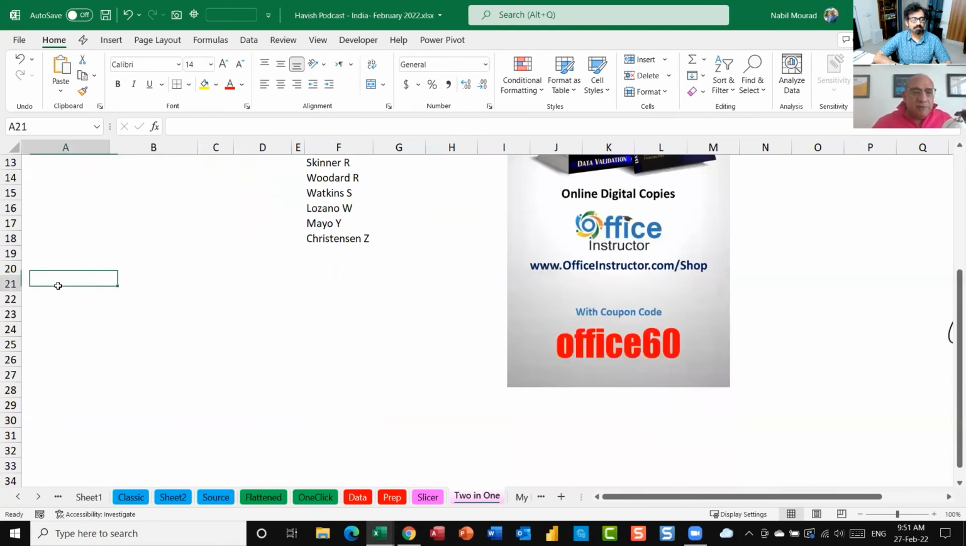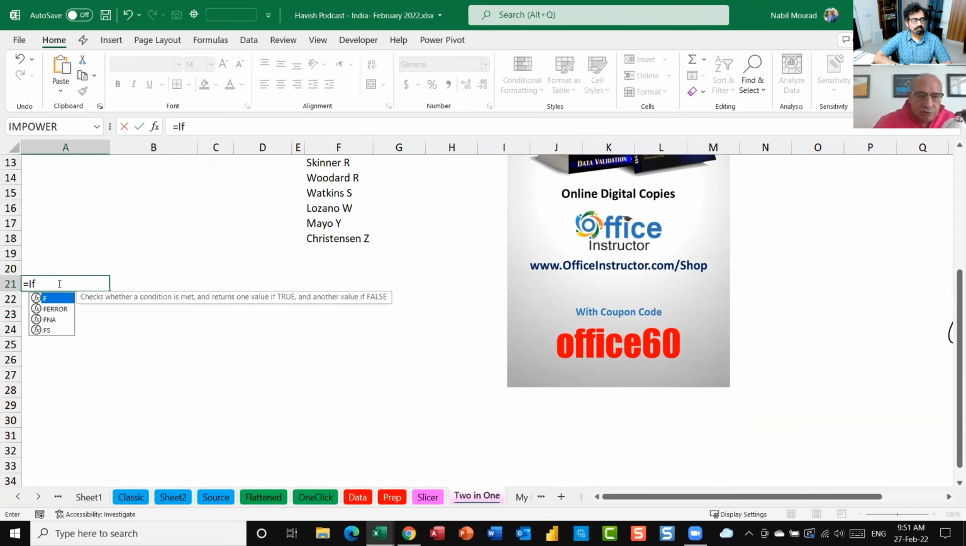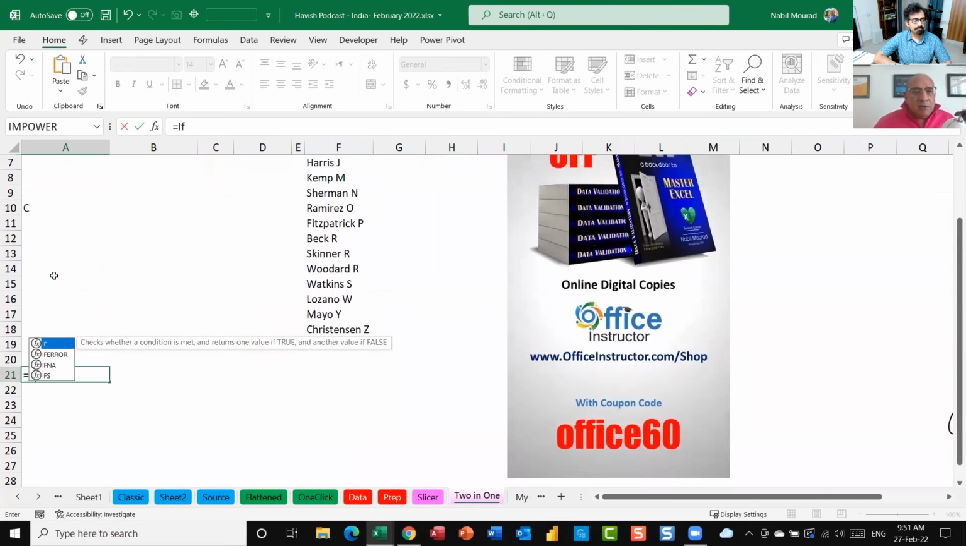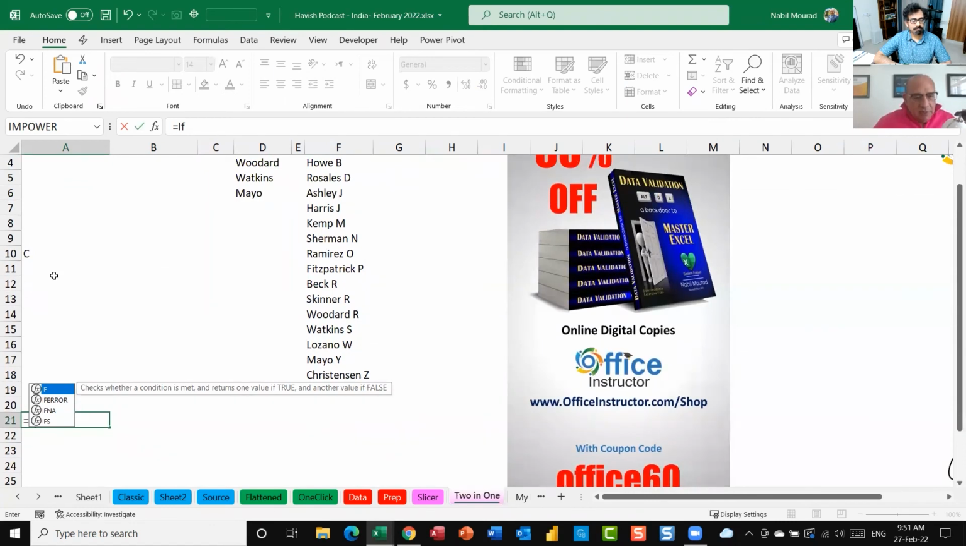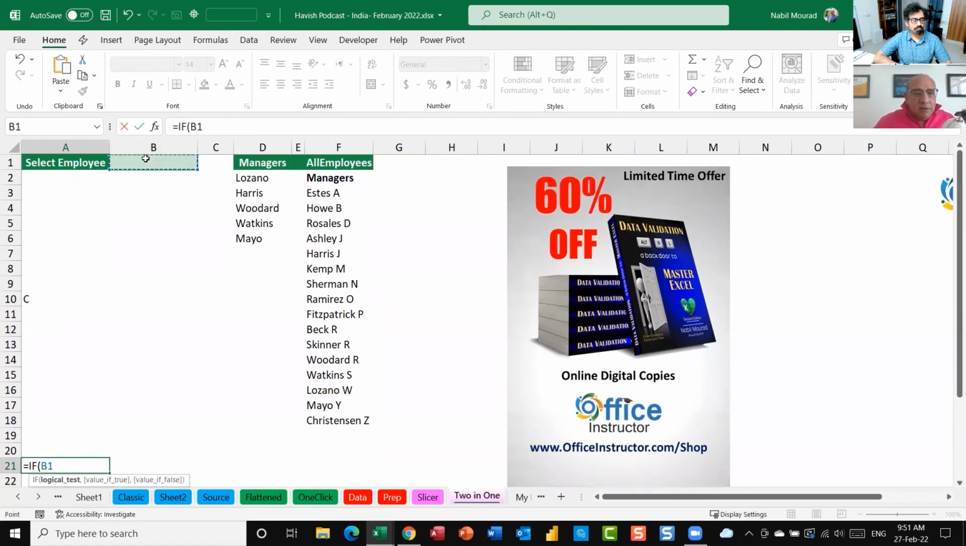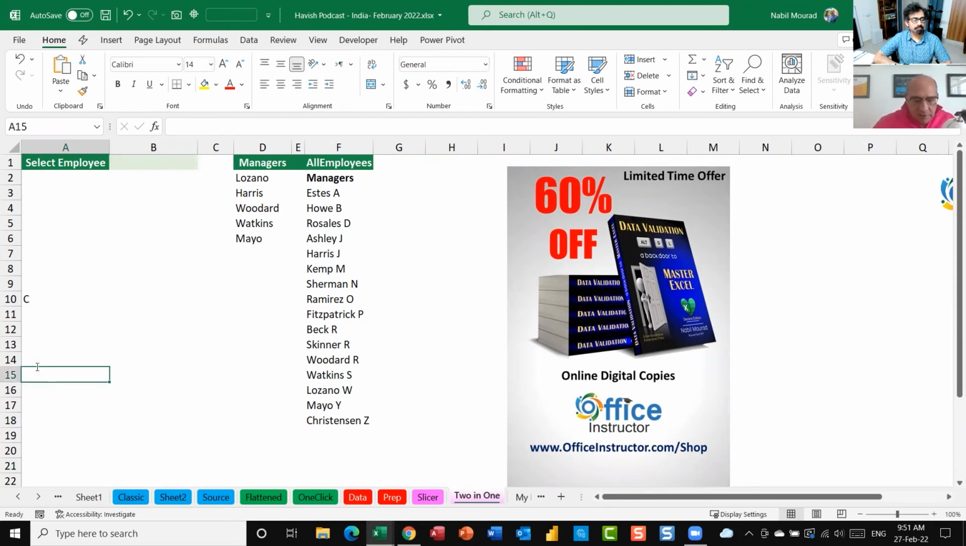Let me create the function here. So I'll be typing equal if. I shouldn't be creating it in the worksheet. I'm just demonstrating what I intend to do. So I hit the tab key. If in cell B1, let me move it a little bit up. Let's say here, equal if, and then I hit tab.